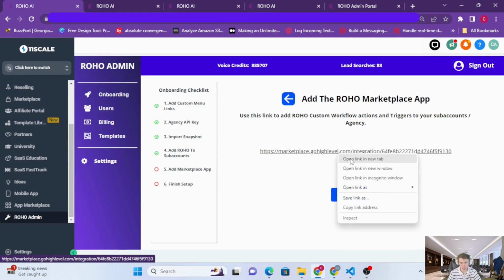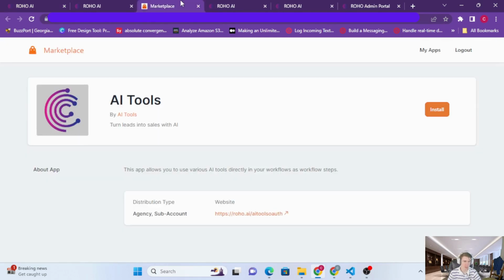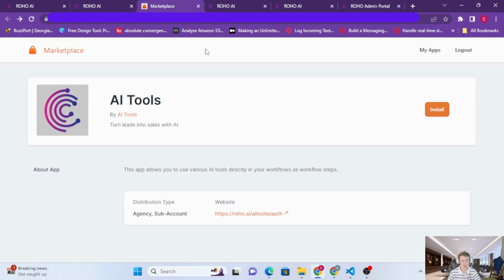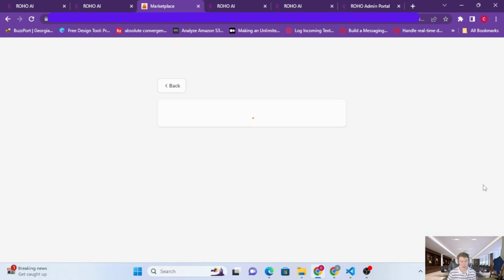Now we have to add the marketplace app, which is something that I've developed that allows you guys to use custom workflow actions. So you can actually have custom coded by me workflow actions in your automations, which is super useful and makes ROHO super easy to use. So it will bring up a page like this. We'll say AI tools. And you can either install it on your whole agency or just choose a sub account. I'm just going to do my whole agency again. Alright, so press proceed.